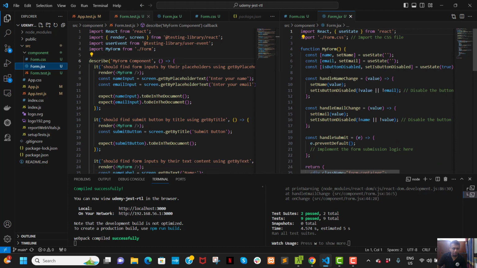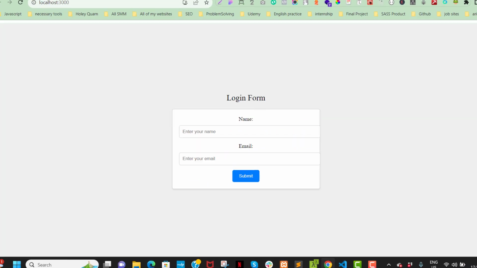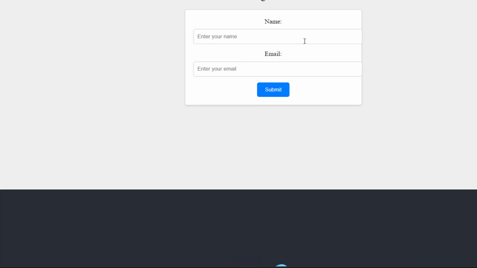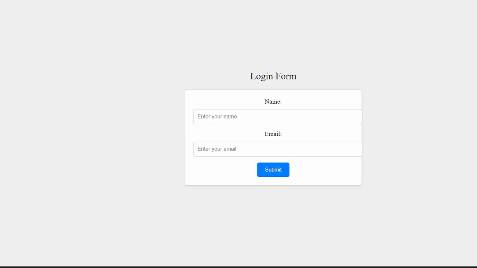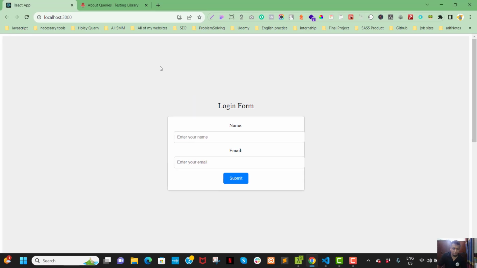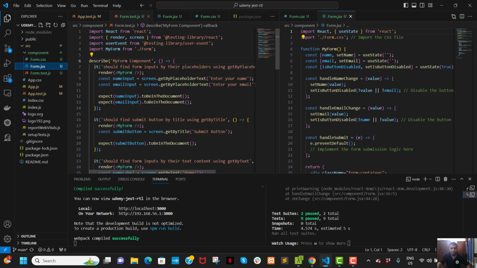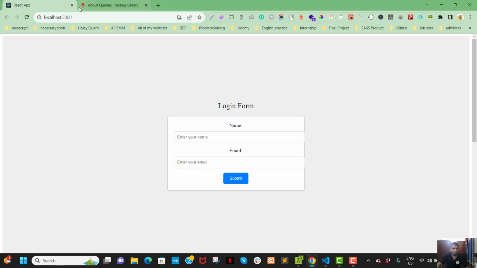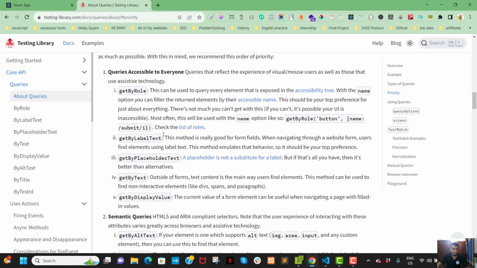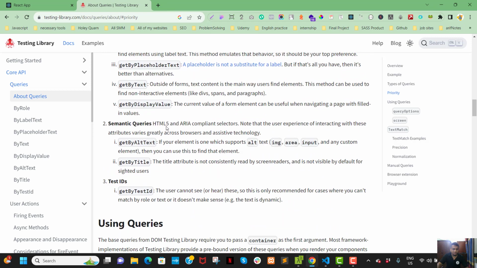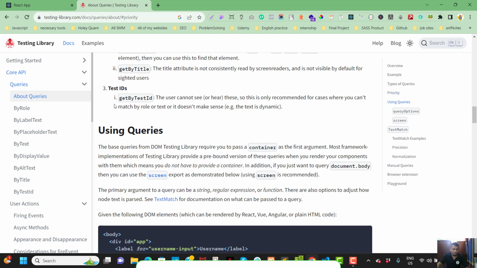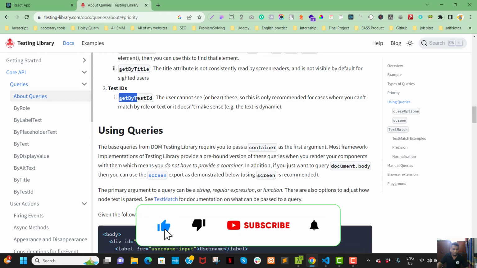I am giving you the form files. This is the output. We have created the form, styled it, and in accordance with that we have created the test file. First of all, we created the test file, and I have tried my level best to use the rest of the queries like getByLabelText, getByPlaceholderText, getByText. Not only that, I have used getByTestId.